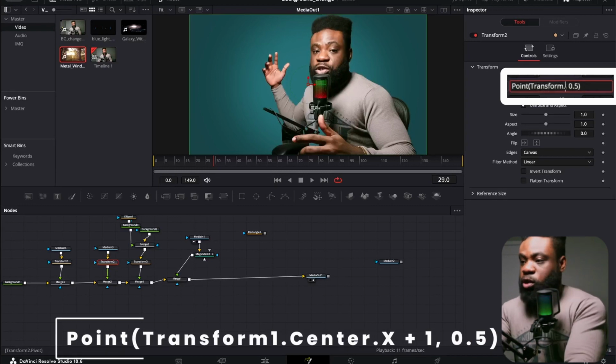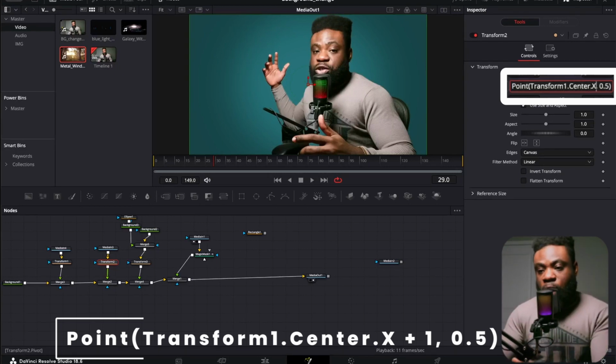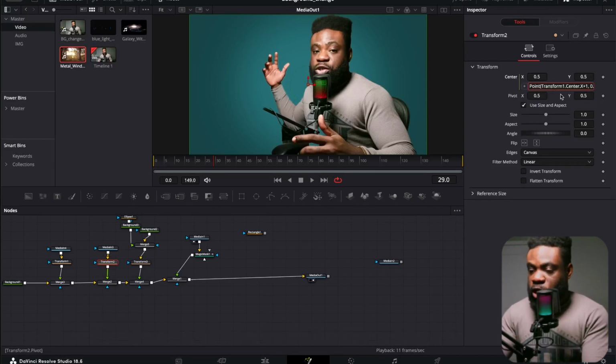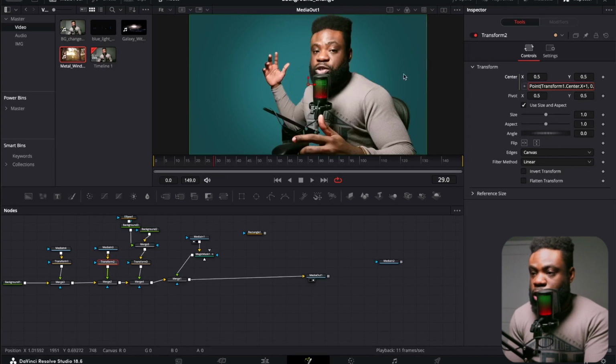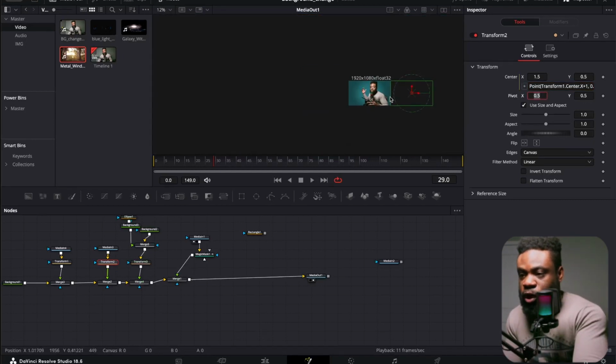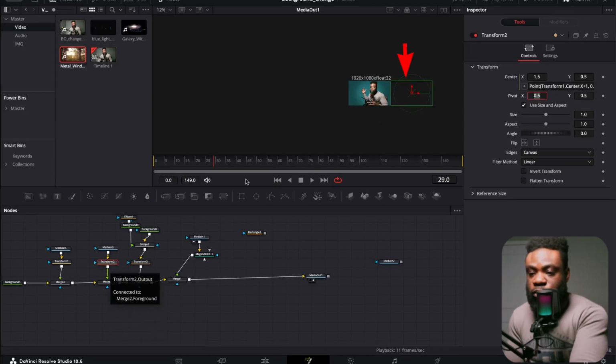So here we are going to write transform 1 dot center dot x. Now what we are going to do is add 1 to it, so plus 1. What that means is this image you see here from here to here is 1, and this is the center. So if I put plus 1, the next image is going to be right at the side of it. Boom, I hit enter. Let's make this smaller. So that image is right next to it. That's why we hit plus 1. So now transform 2 is right next to our transform 1.